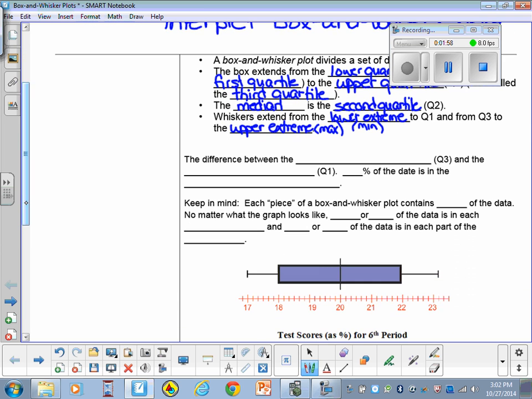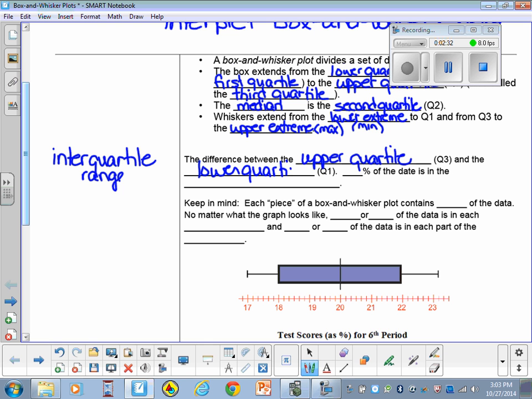It's important to know that the difference between the upper quartile and the lower quartile is called the interquartile range. 50% of the data is in the interquartile range.